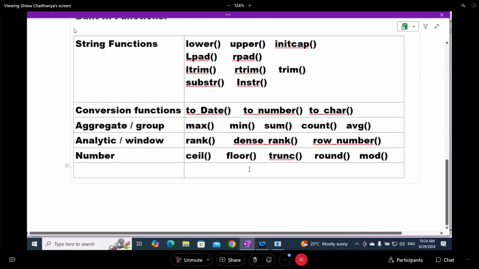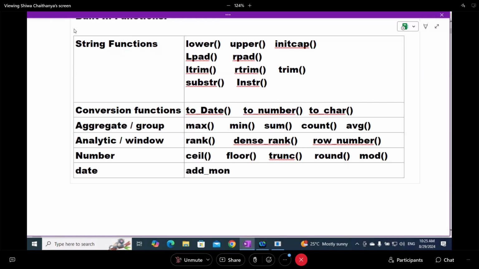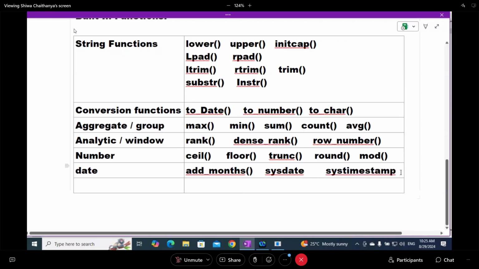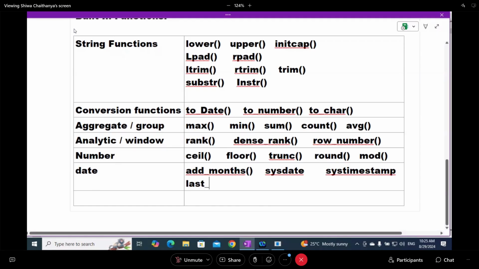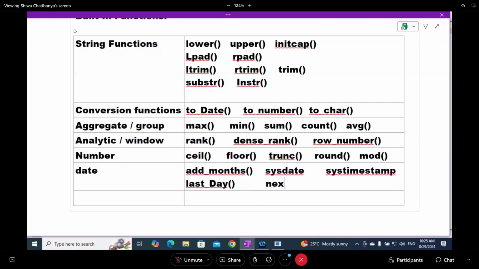Okay, after that we'll learn date functions. I want to add months to a particular date. I want to get today's date. I want to get today's date and current time, sys timestamp. I want to get last date in the month, last day. I want to find next Sunday date, next day. Like this.